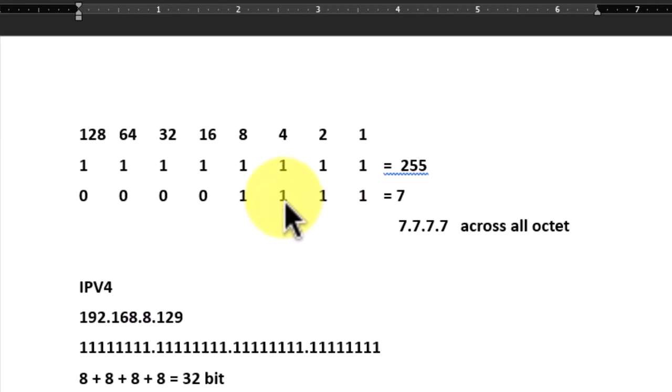Now, see this particular one. These ones are turned off. You can do 8, because this 8 is turned on, plus 4 is turned on, plus 2 plus 1. An IP address is just ones and zeros. We are dealing with binaries. Now, this particular one represents the fixed octet value.